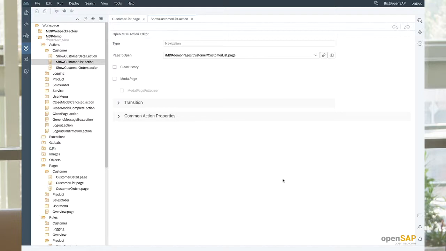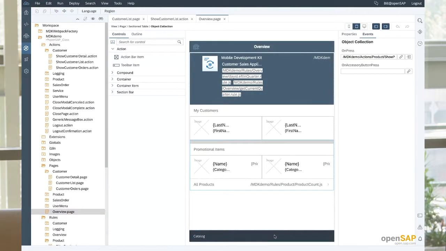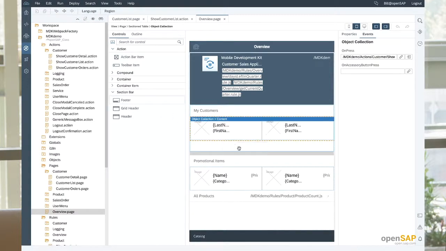The last step we need to do is to provide a way to get to this list from our overview page. So to do that, we're going to open up our overview page, and this is the page that we were looking at when we were going through the functionality of the application. You can see here for my customers section in the middle, we're going to go ahead and add a footer. So we're going to open up the section bar control palette and drag in that footer control.